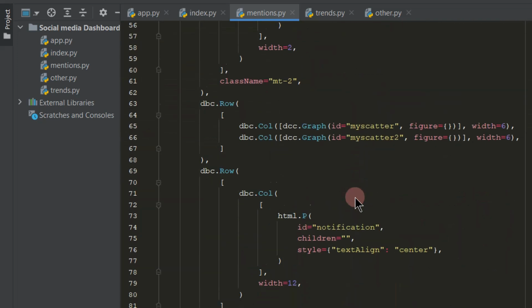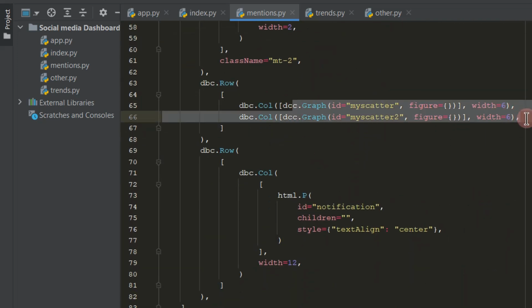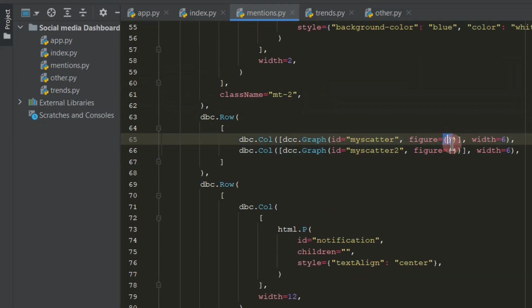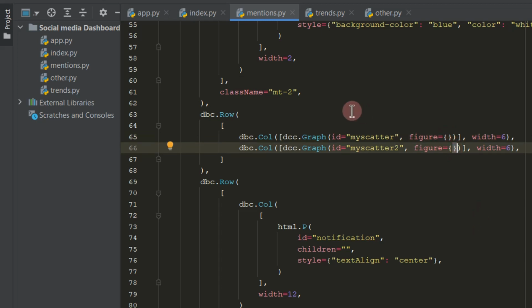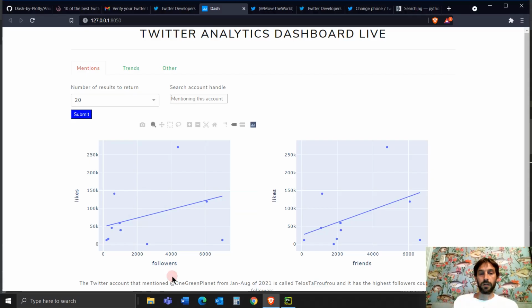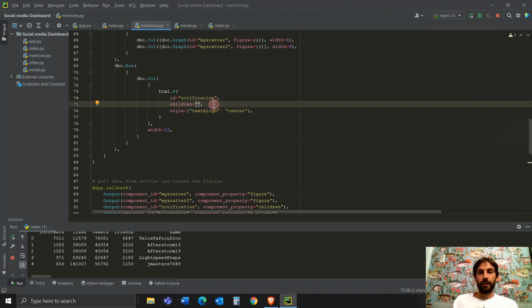And then underneath that, we're going to have 2 empty graphs for now. With the callback, we're going to fill the graphs with figures. Now it's an empty dictionary, but we're going to create a scatter plot inside this dictionary. And under the graph, this empty message right here, it's going to be this, but now this is empty.